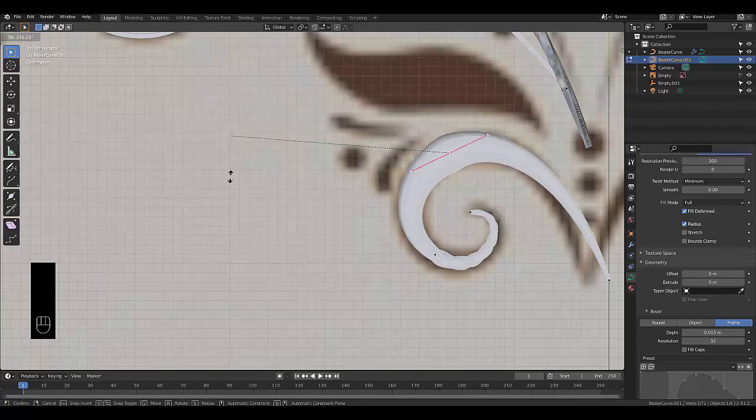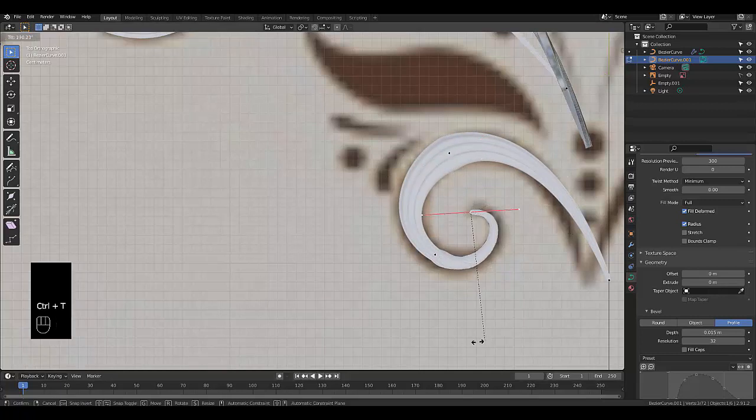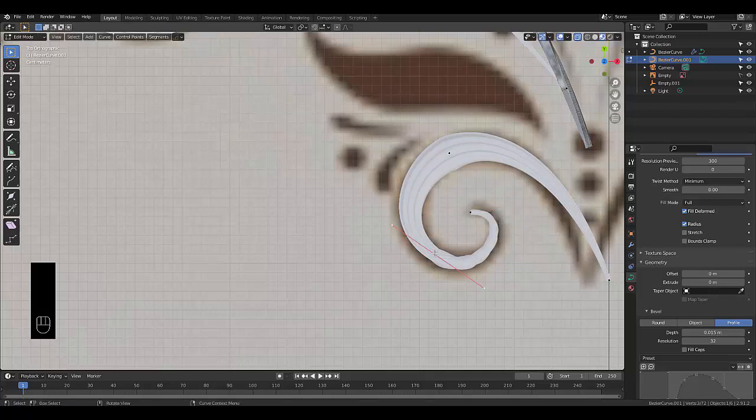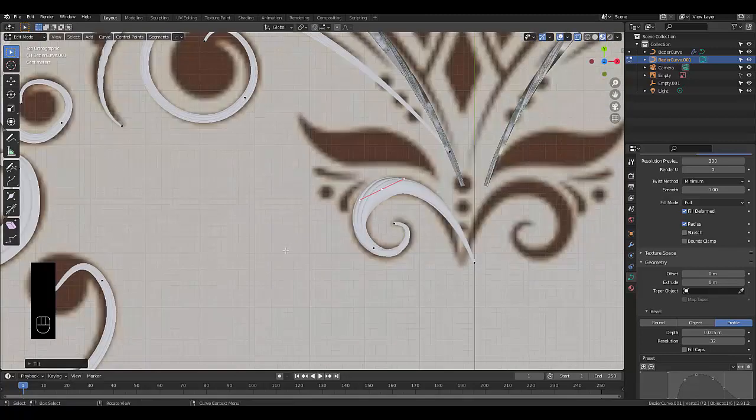Yeah, I think that seems to be the spot. Now we need to sort this out. Control T. Control T. Try this again. Control T. Okay, cool, I'll leave it like that.